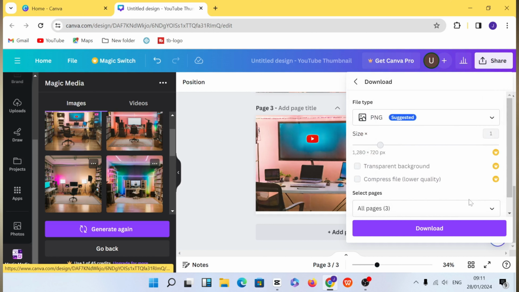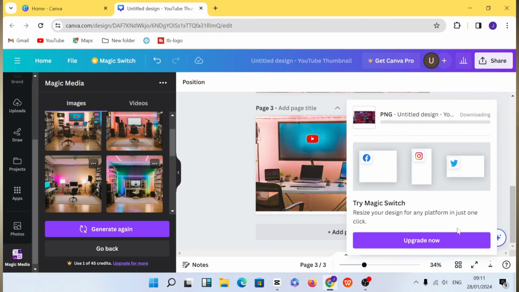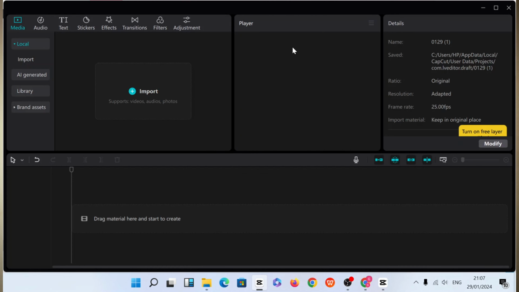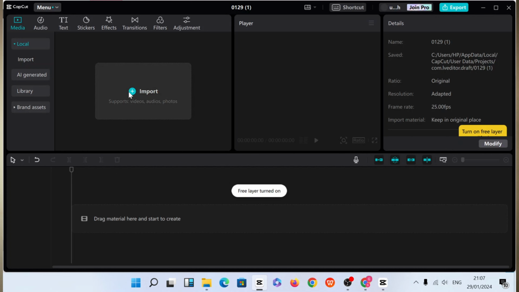After that, then click on done. After that, click on download. The image will be downloaded into your computer. Now we have our background images for our YouTube videos. The next step is to use CapCut AI. So I will just open the CapCut and import the images and videos that I want to edit.